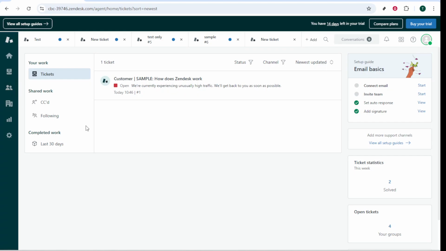Firstly, start by logging into your Zendesk account. Once you're in, you'll be taken to the home screen of the agent interface. This is where the magic happens, and where you perform most of your ticket management tasks. From here, look towards the main navigation bar on the left-hand side of your screen. This is your command center.